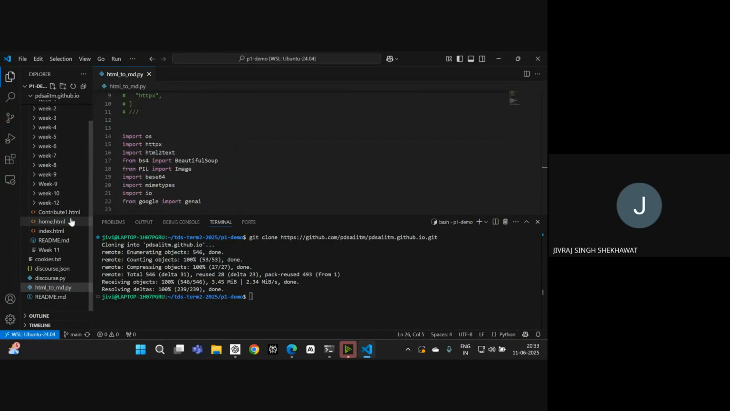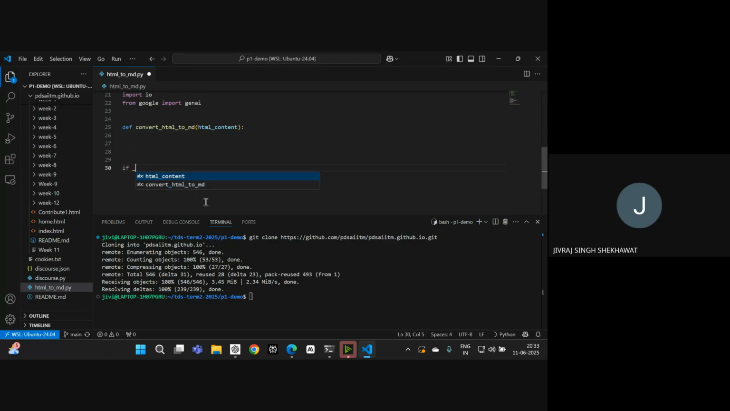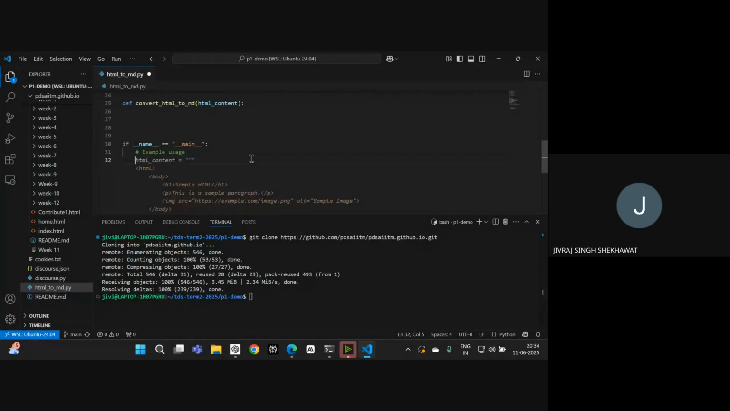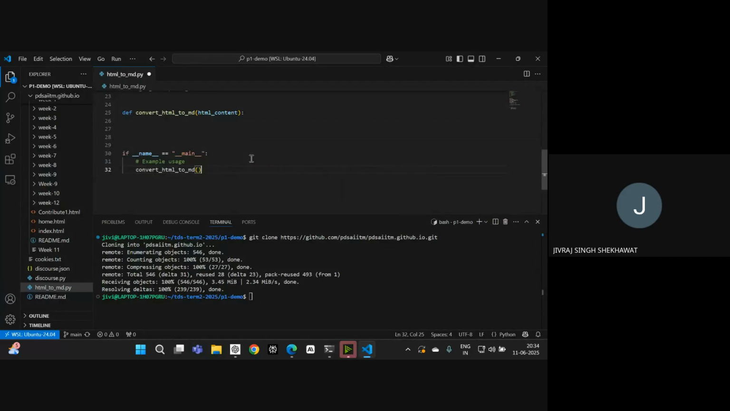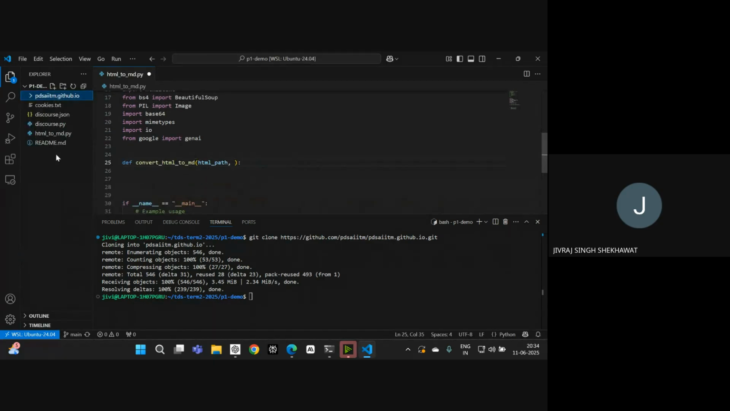So for now, let's just use one HTML file and its path and pass it from the main function. From main, we are calling this particular function, and instead of HTML content, let's just pass the HTML path. After converting it, we'll be storing it somewhere. We'll store it outside this guide, because it's converted into Markdown.